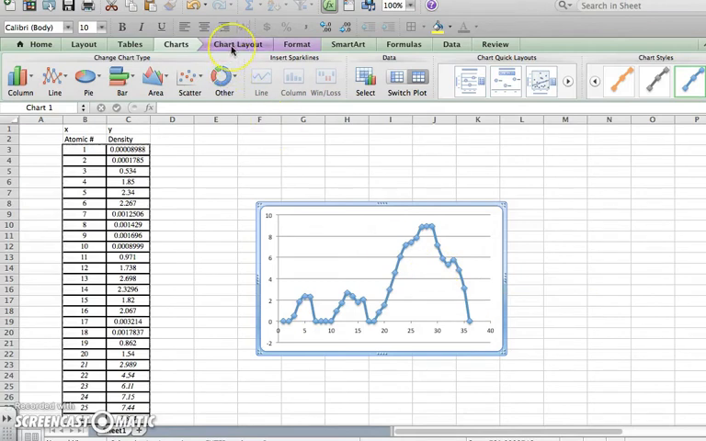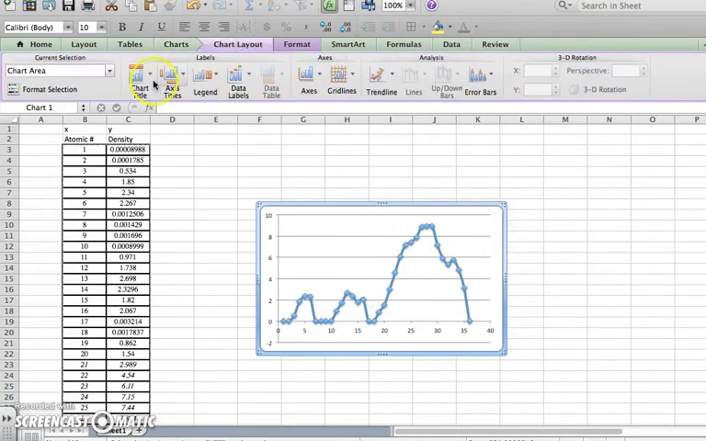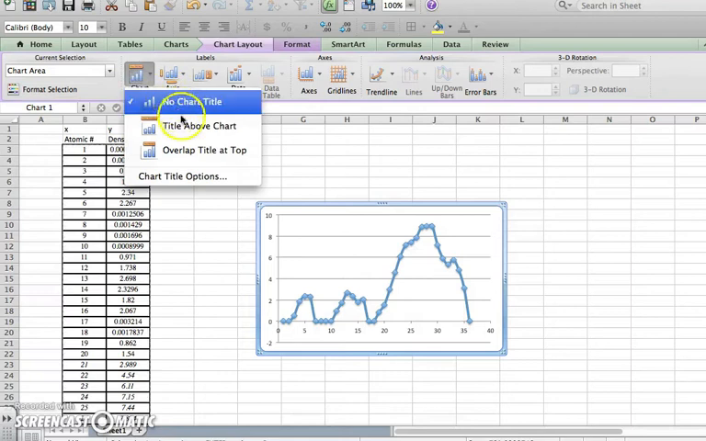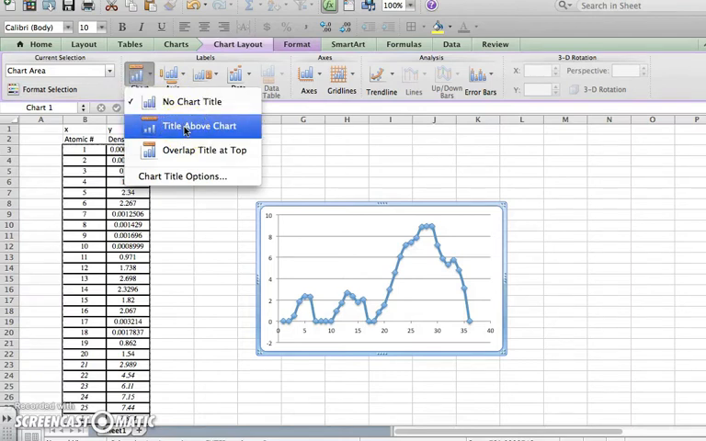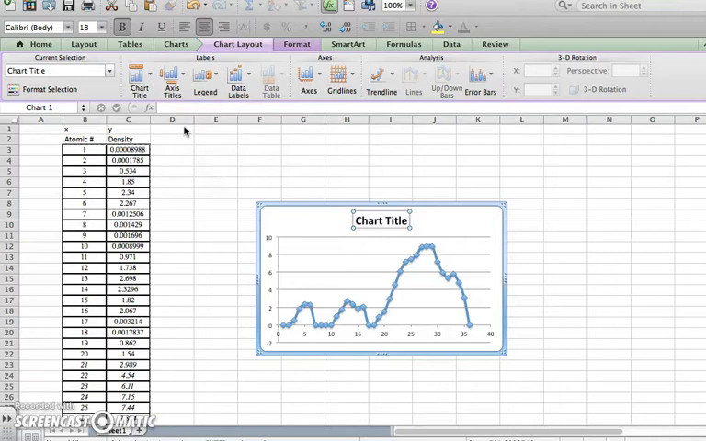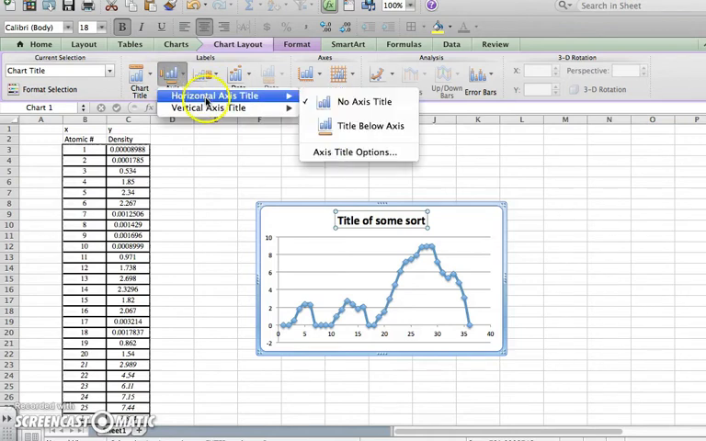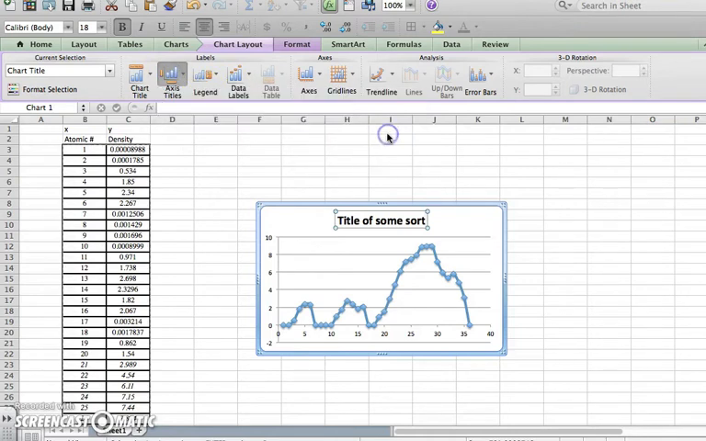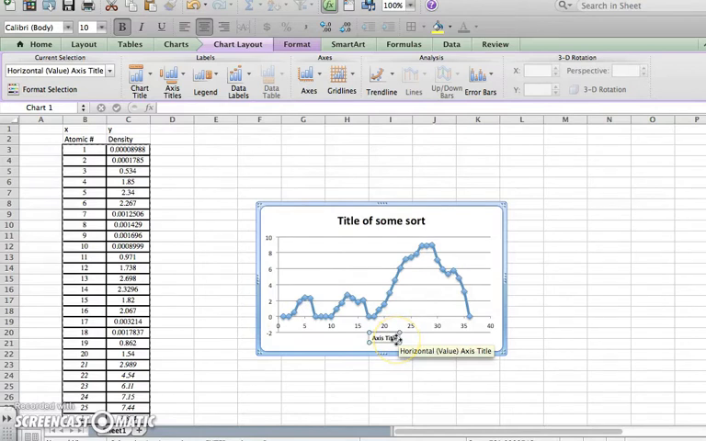So I go to Chart Layout, Chart Title. Okay, title above chart works well. And I'm going to say title of some sort. So do some sort of title that is applicable to what you're talking about. Okay? And then axis titles, the horizontal or X, title below the axis. This was the atomic number. So I'm going to type in atomic number. Now atomic number has no units, so I don't need to do anything else there.